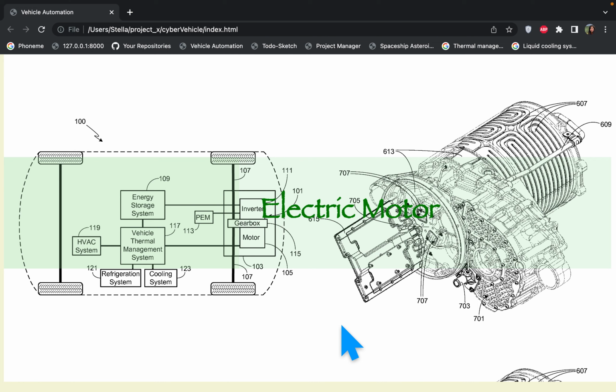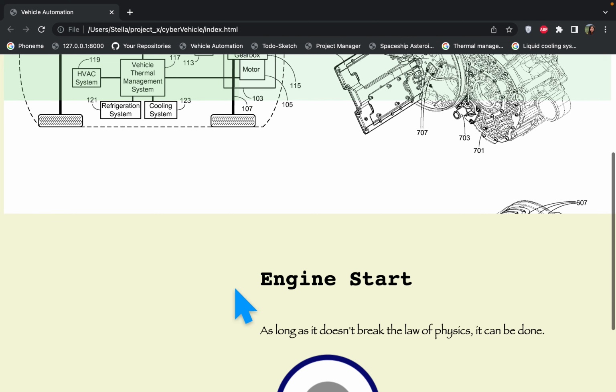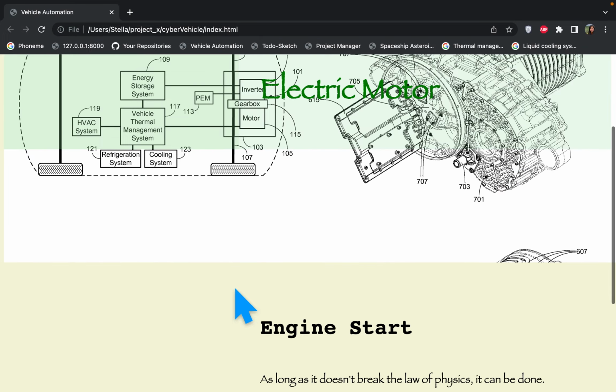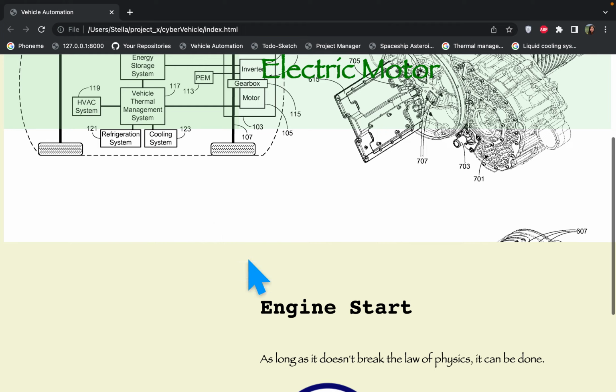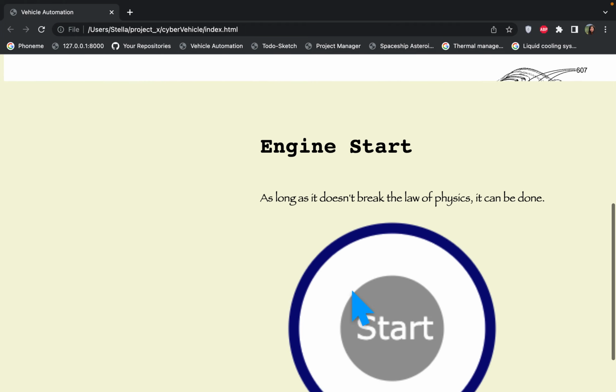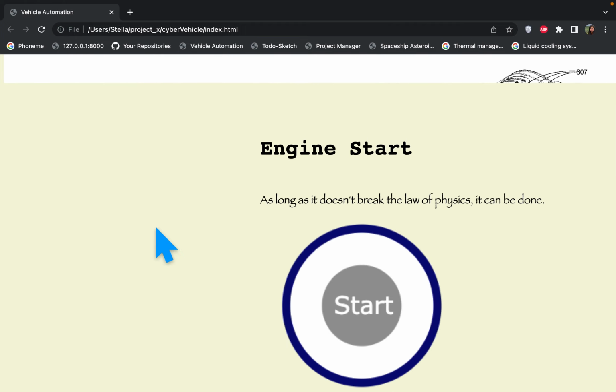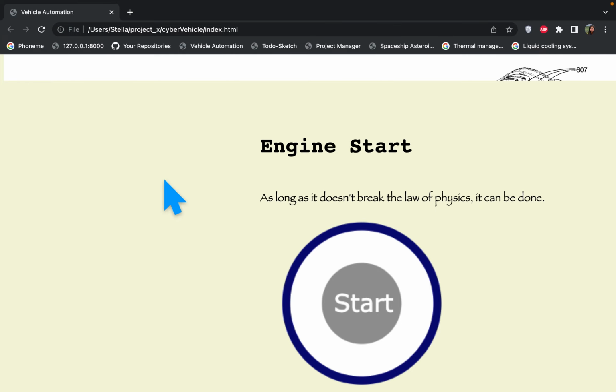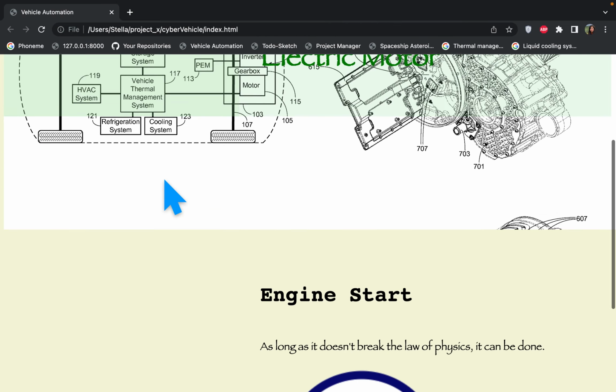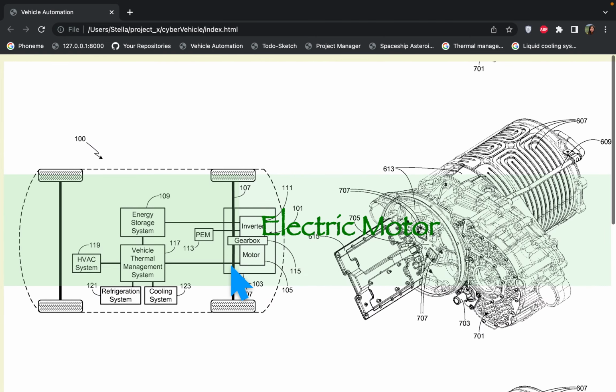source patents from Tesla, the motor, actually the thermal system of it. And to implement this page, I'm trying to continue this project so that when you start the engine, you're going to see an engine getting assembled together with components.